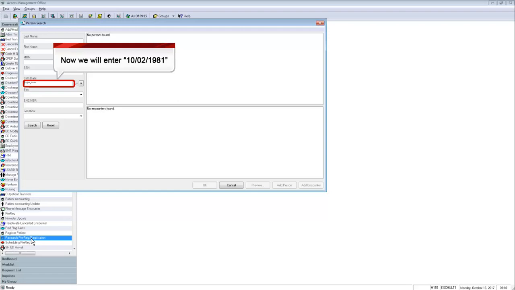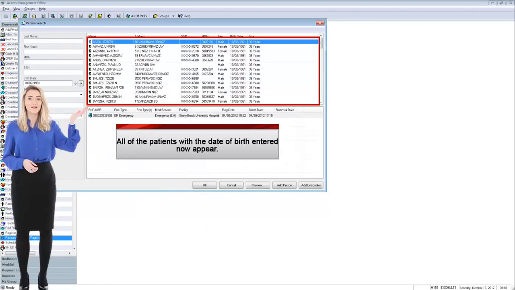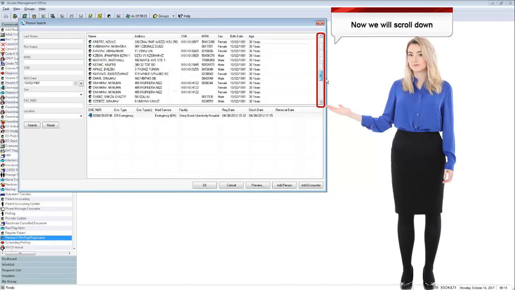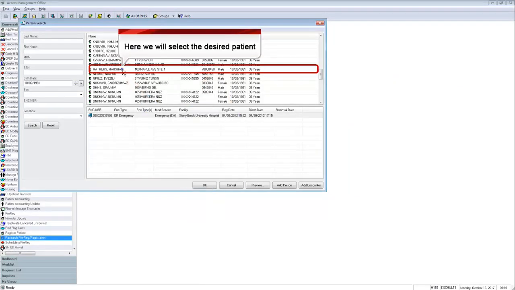Now we will enter October 2nd, 1981. Next, we will click the Search button. All of the patients with the date of birth entered now appear. Now we will scroll down. Here, we'll select the desired patient.